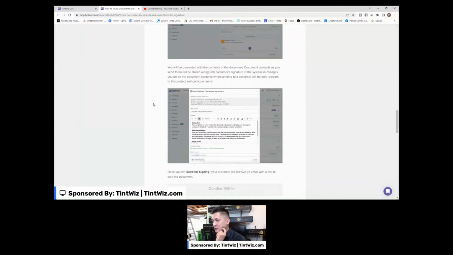Document contents as you send them will be stored along with the customer signature in the system. So changes you do on the document contents when sending to the customer will be only relevant to this project and particular send. Okay, so that's nice. Again, if you don't want to build a document from scratch, you can add an asterisk to an existing document, and then it doesn't change the parameters of that document for everything else, just particular for this project, for this situation. So that's good as well.